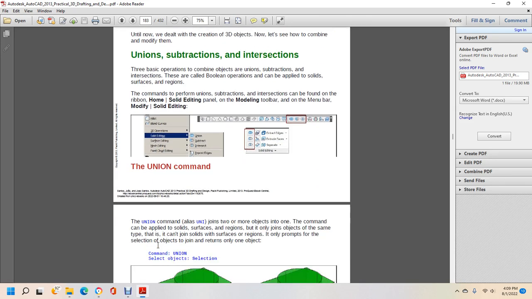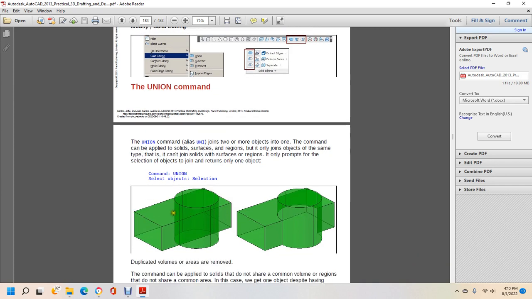The union command, alias UNI, joins two or more objects into one. The command can be applied to solids, surfaces, or regions, but only to objects of the same type. That is, it can join solids, surfaces, or regions. It only prompts for the selection of objects to join and returns only one object. Command: union, select objects, select objects.